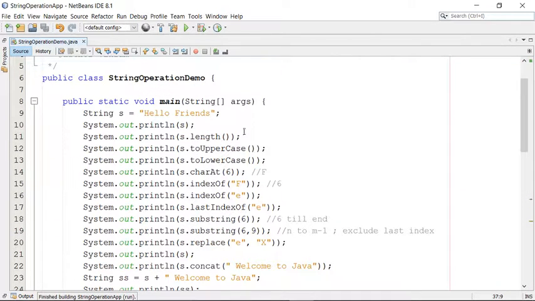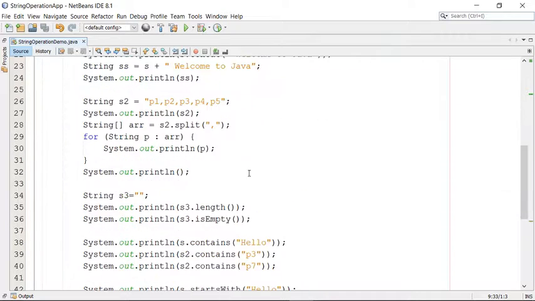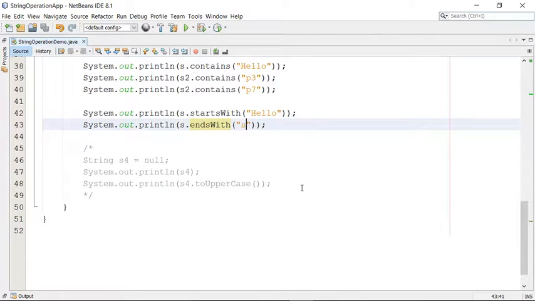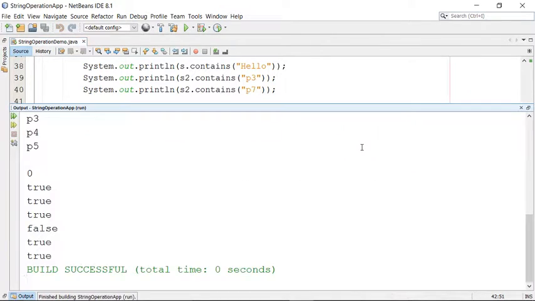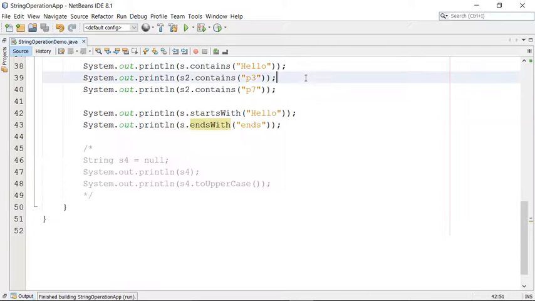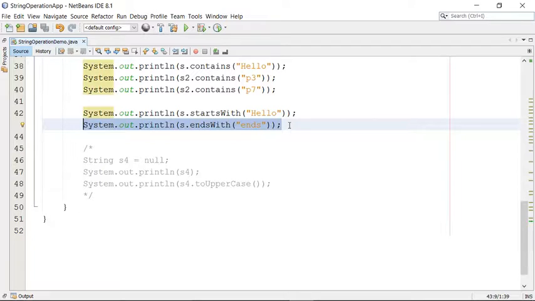This string ends with friends, the last seven characters. This hello friends ends with friends. You can print this. This will also print true. So why is it true? Because you can check startsWith and endsWith. So this is how you can use different methods on a string.